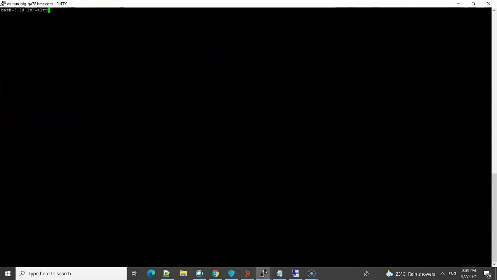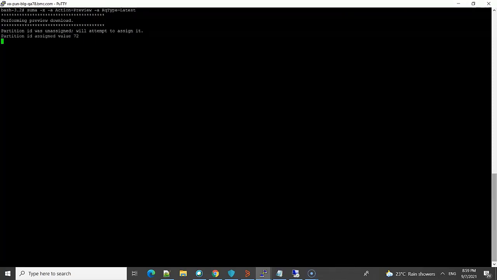So this is the command: suma -x -a action=preview -a RqType=latest. When you run this command, it will just take 2 or 3 minutes, and if the SUMA configuration is proper, it is going to give you the results of a successful preview. Otherwise it is going to throw an error. So it might take a few minutes.